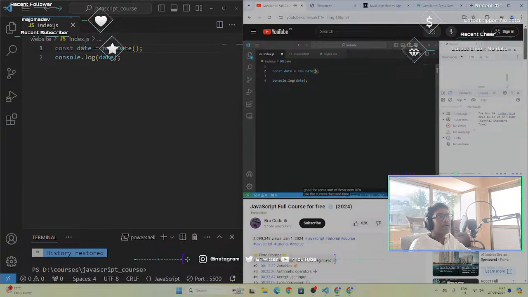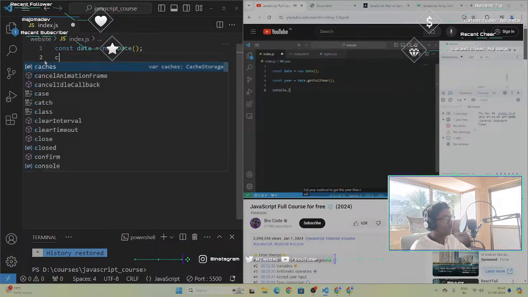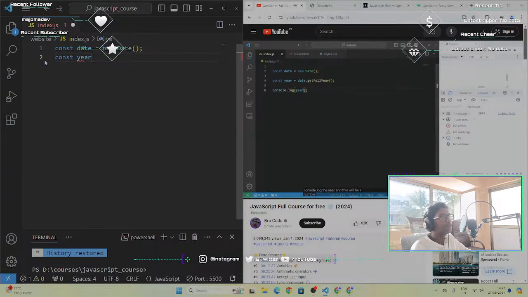Now let's use the current date and time. I will pass in no arguments. You can extract individual values from a date object. I would like the year. Const year equals our date object. I will use the getFullYear method to get the year. Let's console.log the year, and this will be a number, 2023.